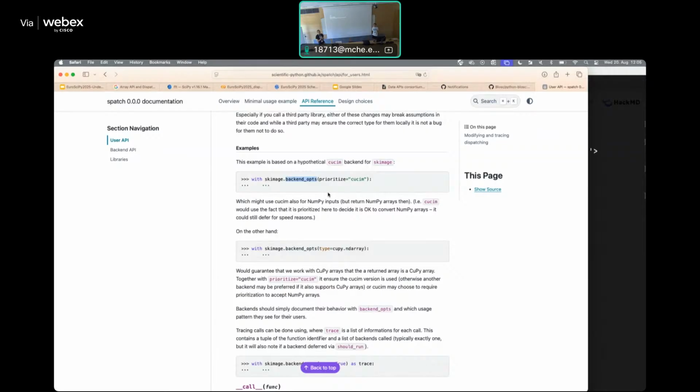Would the user notice that this falling back is happening? Is there a log message, a warning? Well, I have tracing. I did not add warnings to Spatch because I think a lot of warnings are super annoying. Tracing, I think, is useful. Tracing kind of has to be enabled, of course.